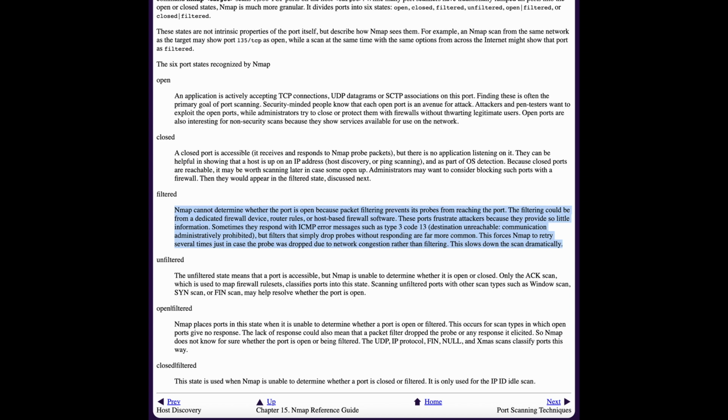Alright guys, that is all for this video, a quick and short video explaining how Nmap TCP scan works under the hood by analyzing it with Wireshark.